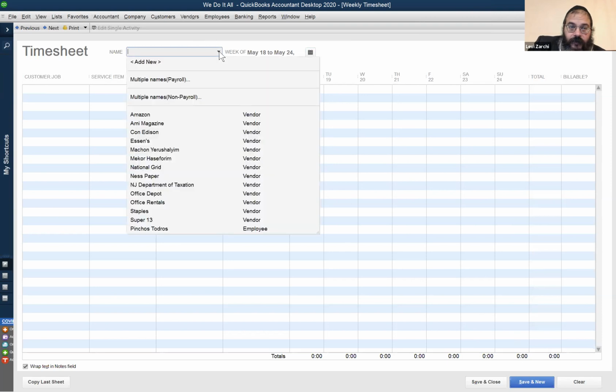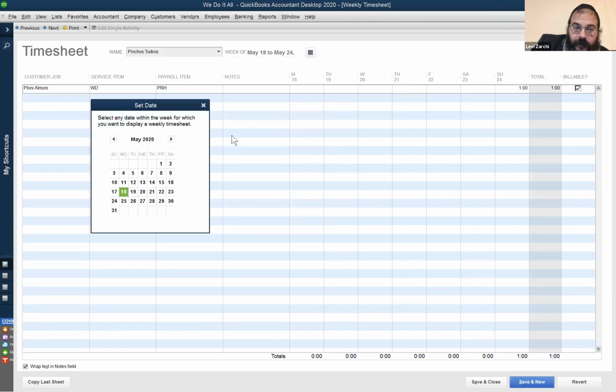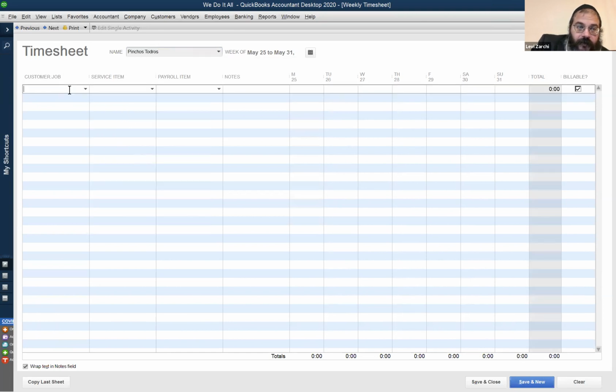Since we have currently May 18 to May 24, probably the new timesheet, again, if we go down to here, you could have multiple names in the timesheet. You could have mixed, but right now we're only going to have Pinchas Tadris, and we're going to make a new timesheet for the following week, 25. And we're going to do the same thing. We're going to do PL for Ploni Almoni. We'll do service item is WD. PRH is by default because there is only one payroll item. So that's why PRH comes in.